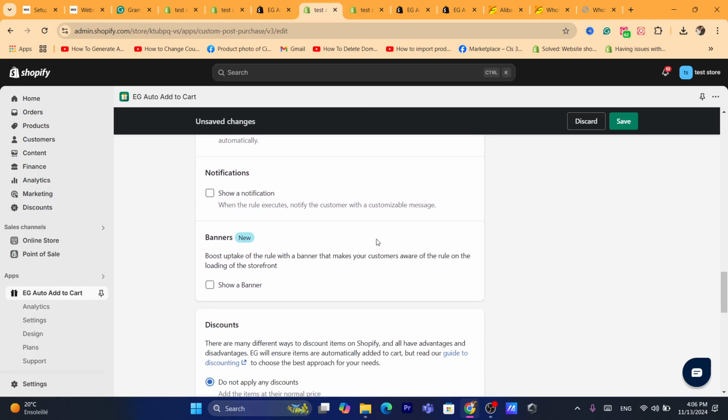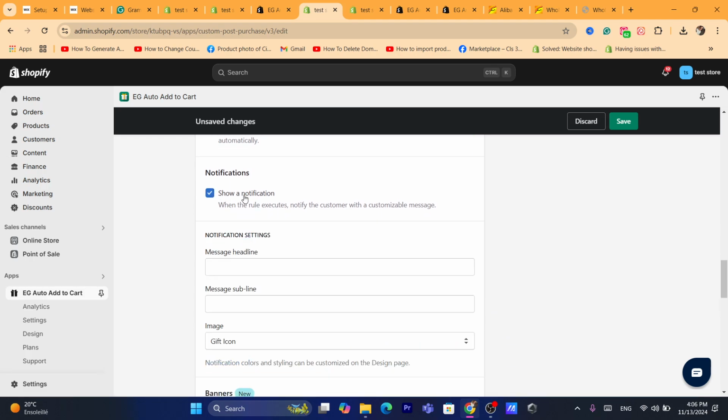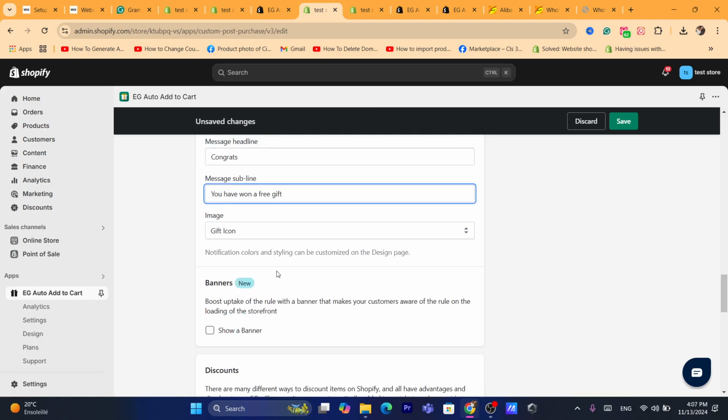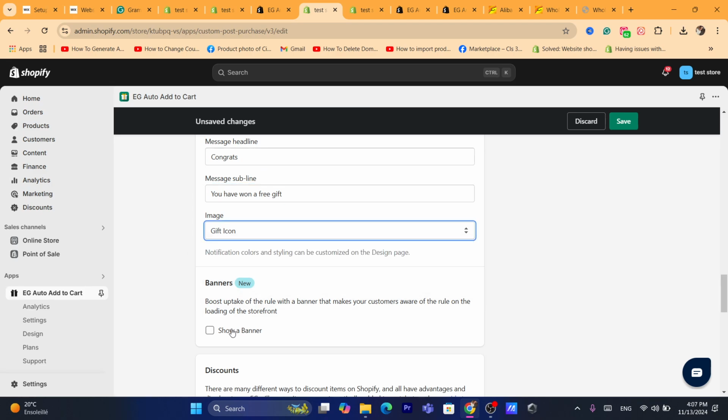Now you can make a lot of notifications. You can also click on show a notification, so the customer will receive a notification when the customer reaches a certain value. Now the message is going to be something like congratulations. And here, the message subline, for example: you have won a free gift. Okay, now you will see the gift icon here, as you can see.